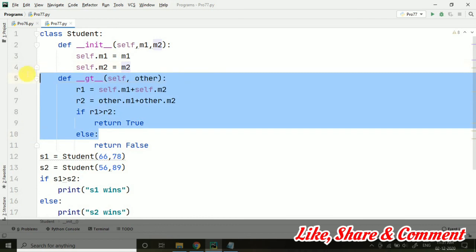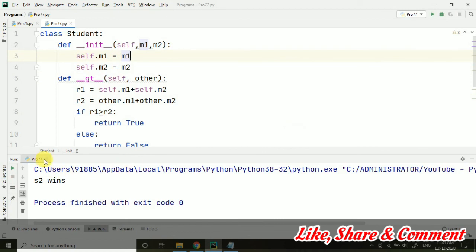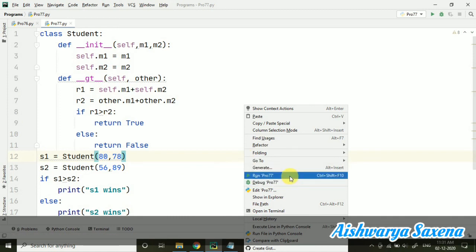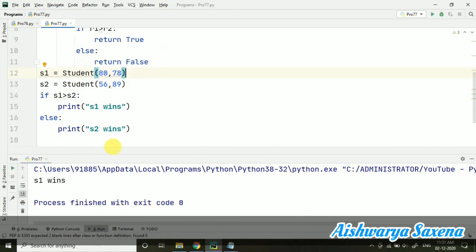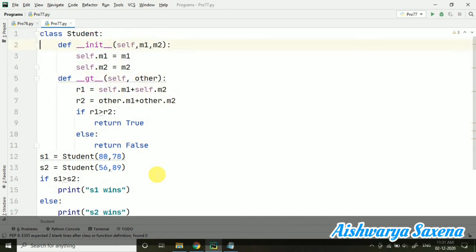Okay, so here we go. When we are using the greater than symbol, we are actually overloading this particular method. This is the magic method which we are overloading here, and now we have seen a program for that also. Let's run it and check who wins. S2 wins for now, because the values of S2 are greater than S1, but let's change this and check what's going to happen now. And this time S1 wins. So our program is working properly, and you can see it's really simple to use the magic methods.